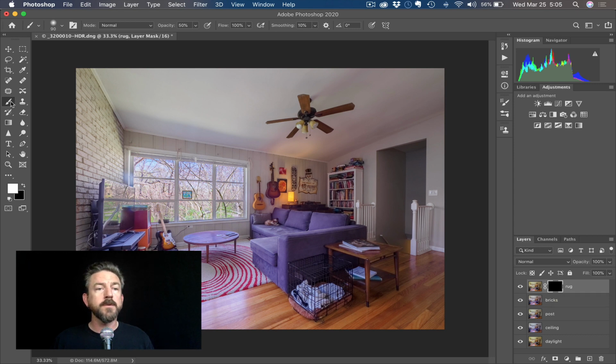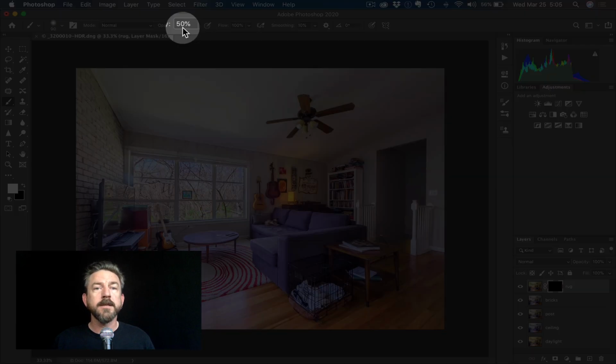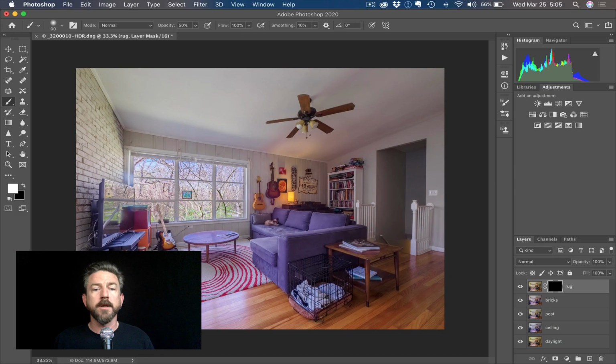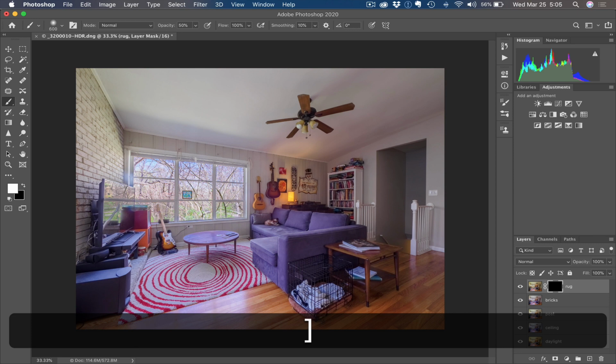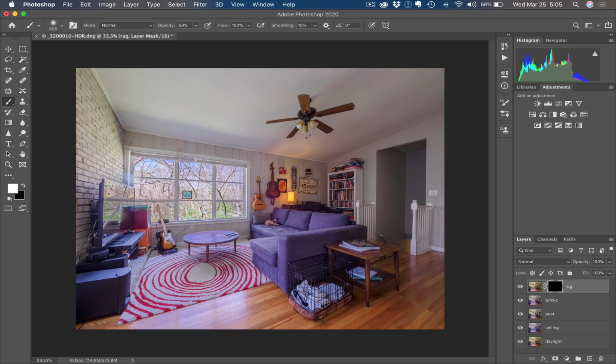So I'm going to choose the brush tool and white paint, and I'm going to paint on this mask. So wherever I paint, white is going to show that layer through. I'm going to use an opacity of 50% and 100% flow, and I'm going to increase the size of my brush a little bit and basically paint in that area. And you can see the warm color coming back into the rug. I'm also going to get the floor here, and you can see that warm color.